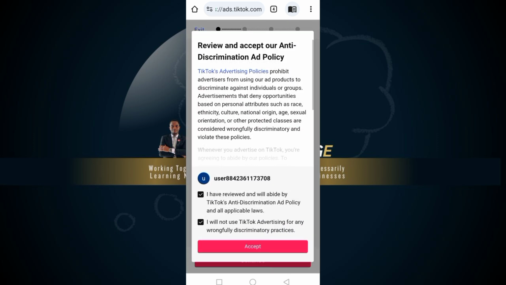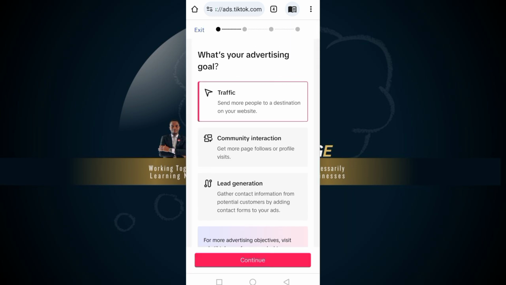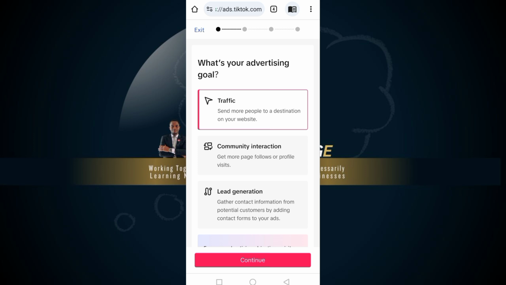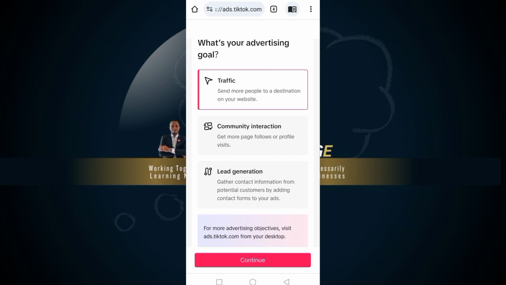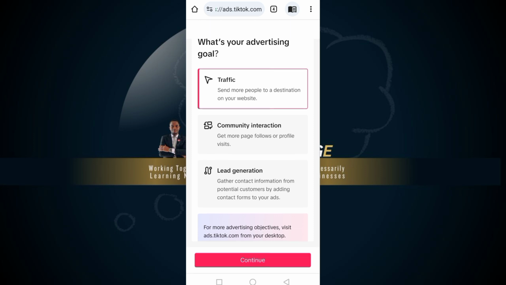Wow, so the account has been created. It says review and accept. Yes, you just click on accept. Our account has been created. Now we are not running ad yet. It's already asking to start running ad, but not yet. Okay, so we can always sign in to start running ad.